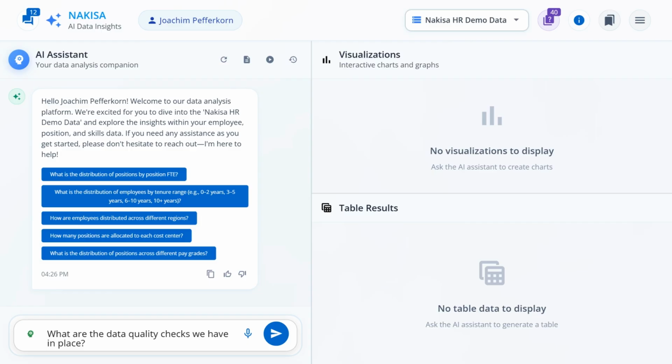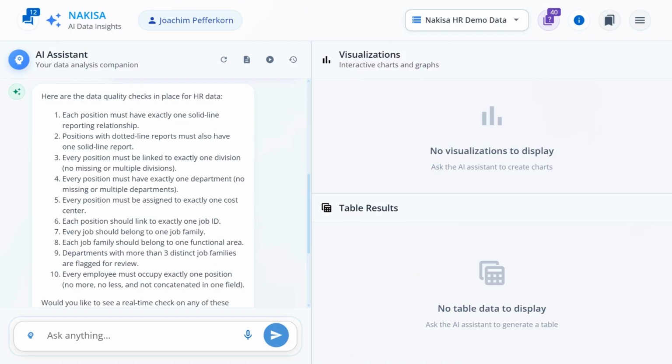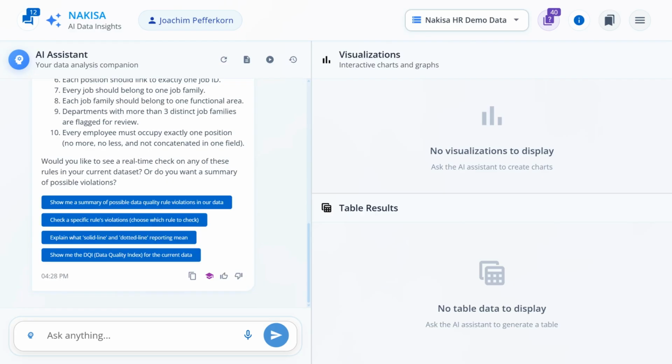To start, let's ask NDI to remind us of our internal HR data quality rules currently in place. The system provides me with a clear bullet point list of my different set of rules. Some follow-up questions are suggested. In my case, I want to quickly assess the quality of my data.